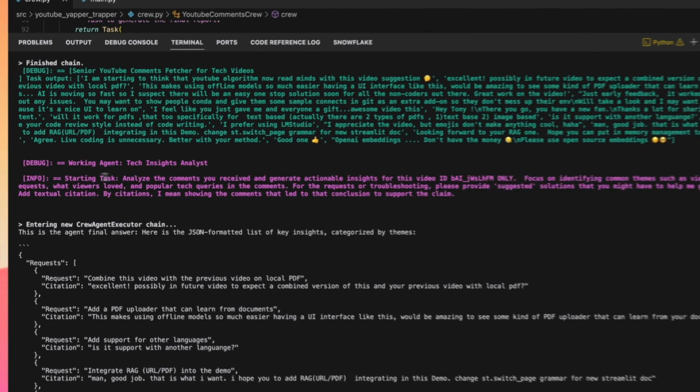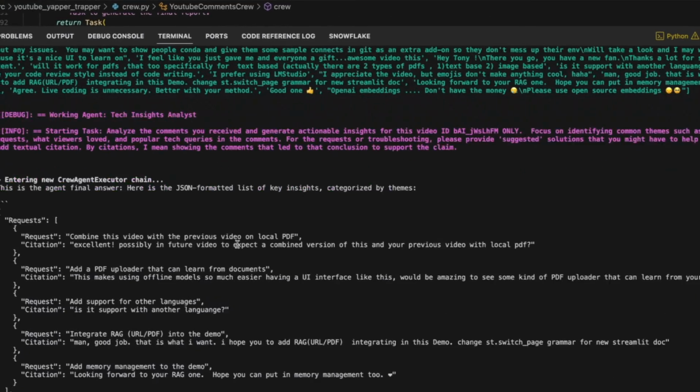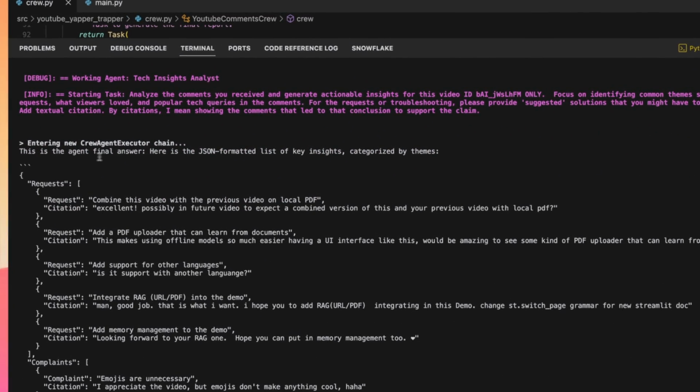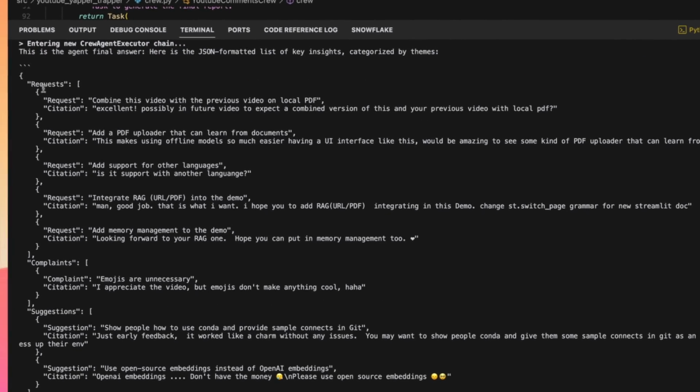So it did gather all the comments. And here it's saying task, analyze the comments, and so on. That's exactly what I told it earlier to do. And then it's entering here. This is the agent's final answer. Here's the JSON formatted list of insights, of key insights characterized by themes.